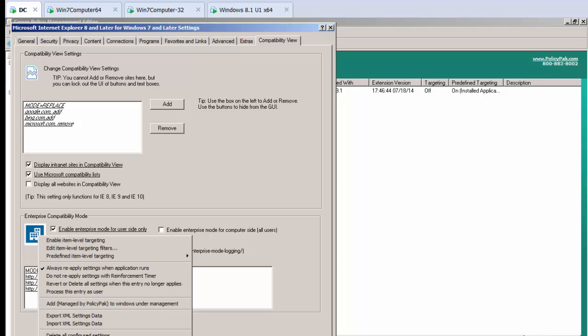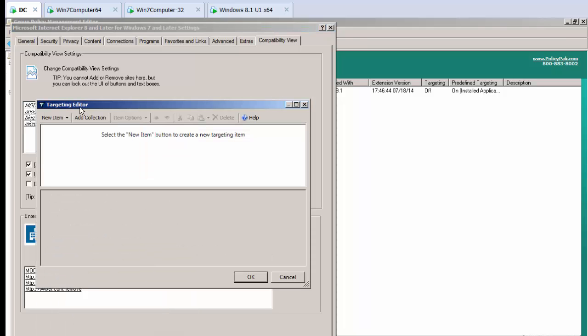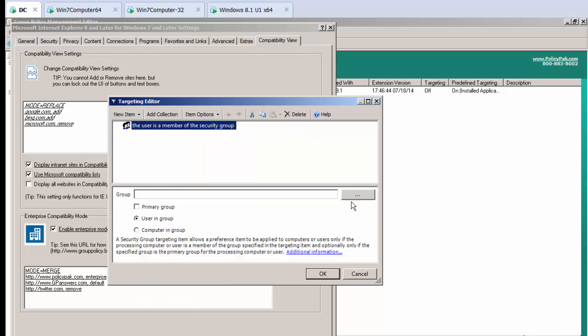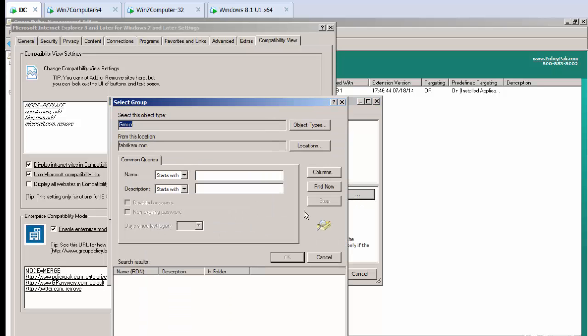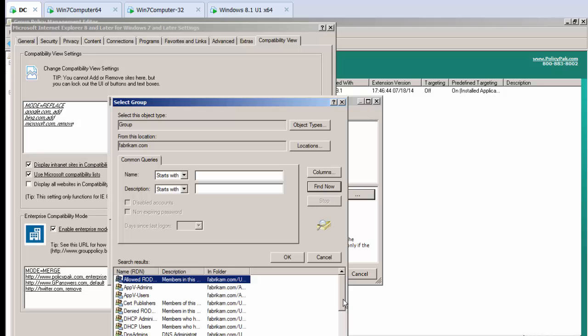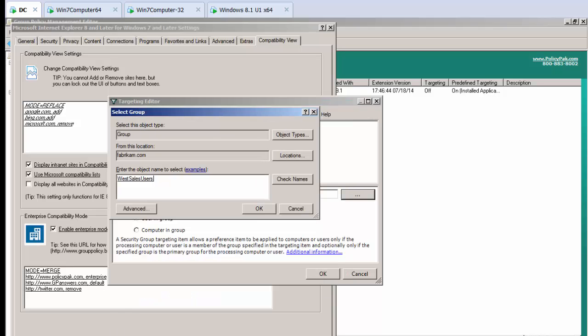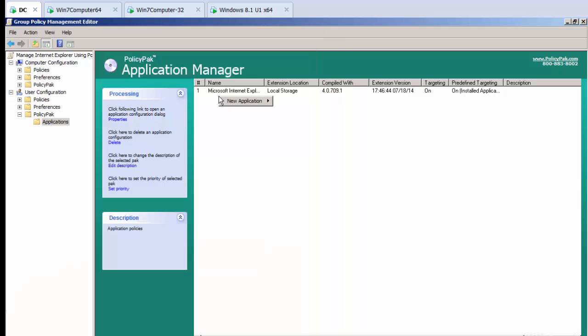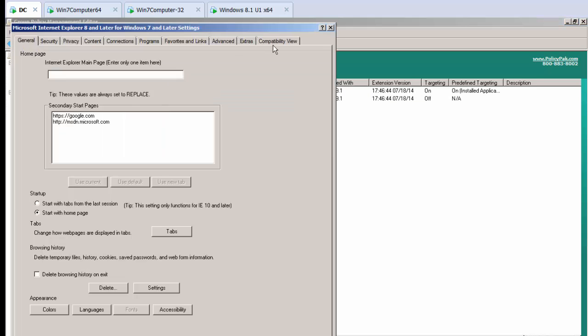And what's great about this is that now you can use item level targeting filters, something that's built into PolicyPak, to specify that that list will maybe work specifically for a particular security group. For instance, maybe your West sales users or something like that. So for instance, if I were to pick my West sales users, okay? So you can see I've got a group called West sales users, and this list will expressly dictate for the West sales users.